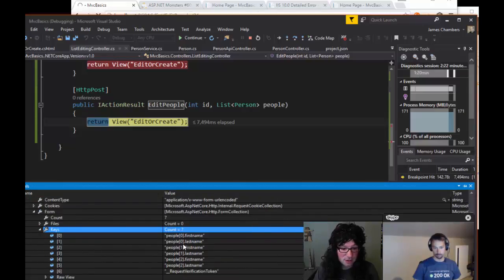We've got here our 7. Why is there 7? Oh, there's a request verification token, right? That's included for us by default in the ASP.NET forms. So we have these key value pairs again, and if we looked at the value side of it, we would see the values that we passed in. But in this case, we just see the key name.